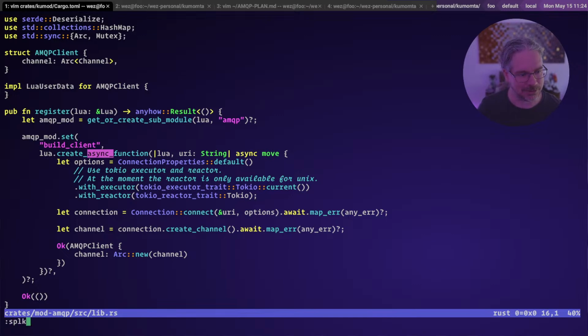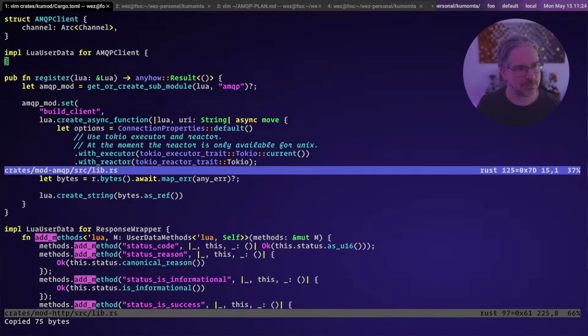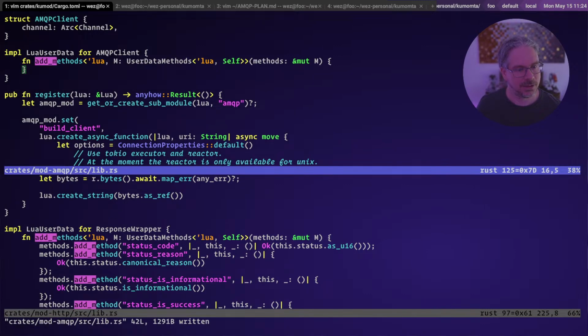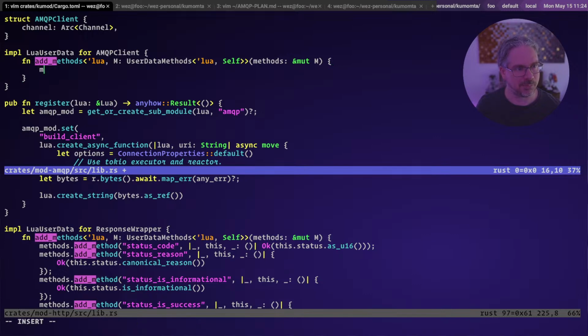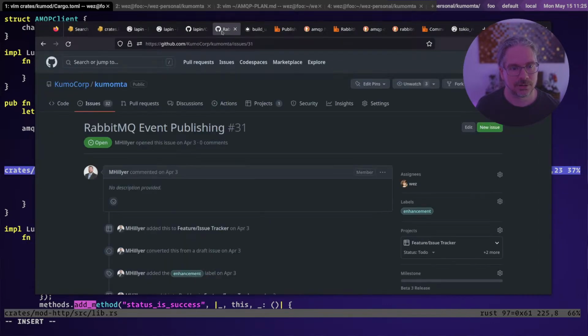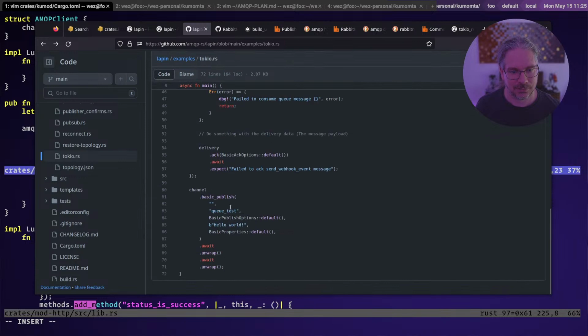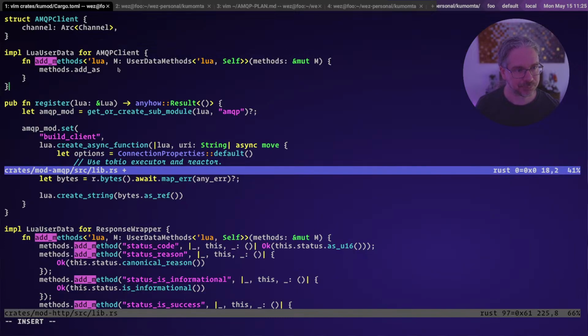We probably want to add some methods on here. So let's go, where is it? Add methods. We'll just copy this function signature here. And I think we're going to want a publish. And actually, is it asynchronous? Let's have a look at this. Where's that example one? So when it publishes, yeah, it awaits. So we need our publish method to be asynchronous. So we'll add an async method, and we'll call it publish.